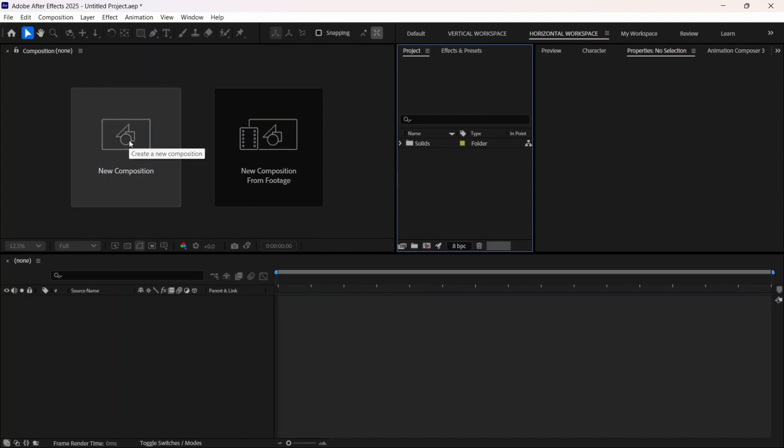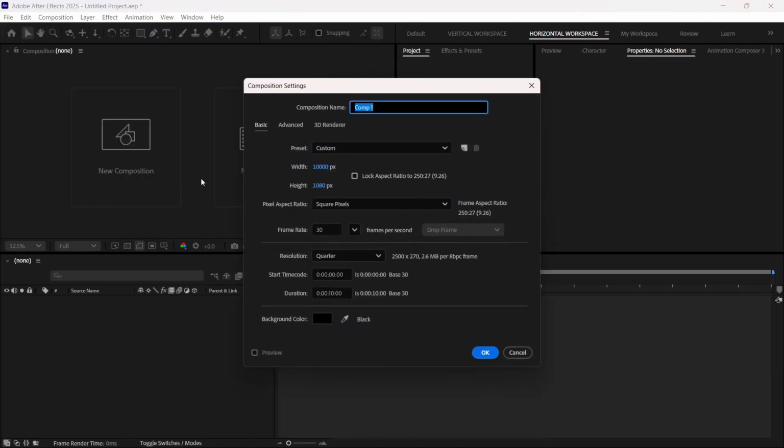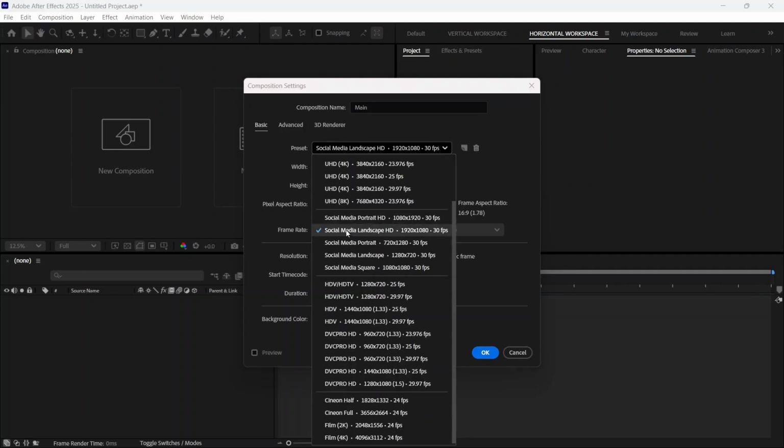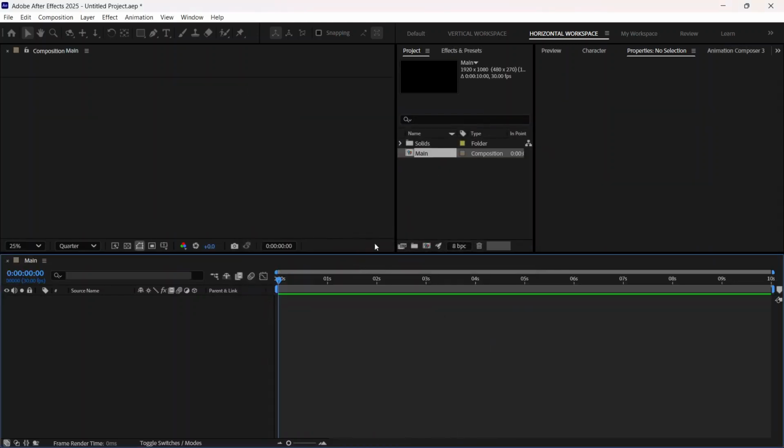Opening After Effects, I'm using After Effects 2025, but your year doesn't matter. We're going to create a new composition and call this main. We're going to set this to 1920 landscape, or you can select social media landscape 1920 by 1080p. So click OK.